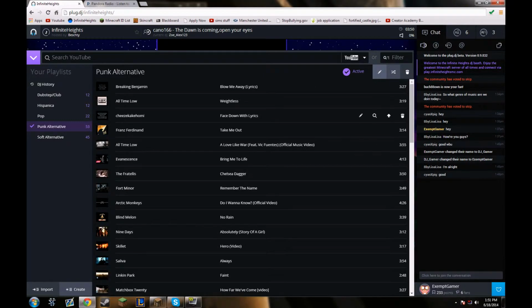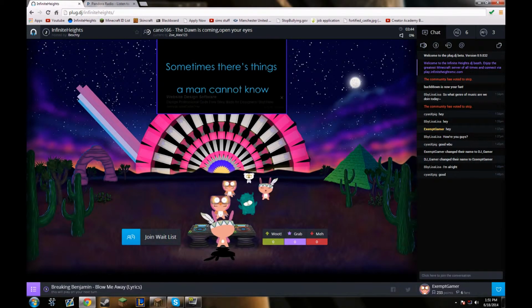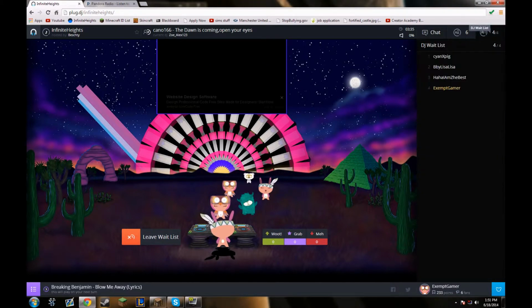You can go ahead and change around the song order. Easy as just drag and drop whatever place you want to put them. Then you're going to press that arrow up here. It'll minimize this, and it'll show you what song you'll be playing next. When you go to DJ, all you got to do is join waitlist. Done. Easy as that. Which brings me over to here.